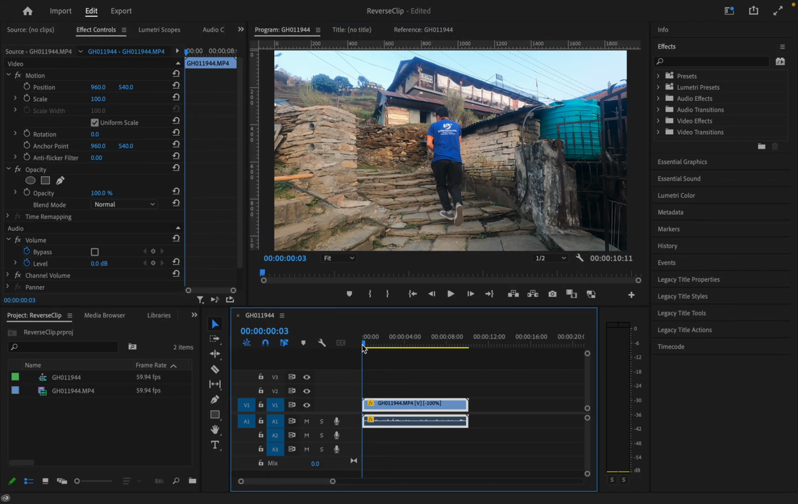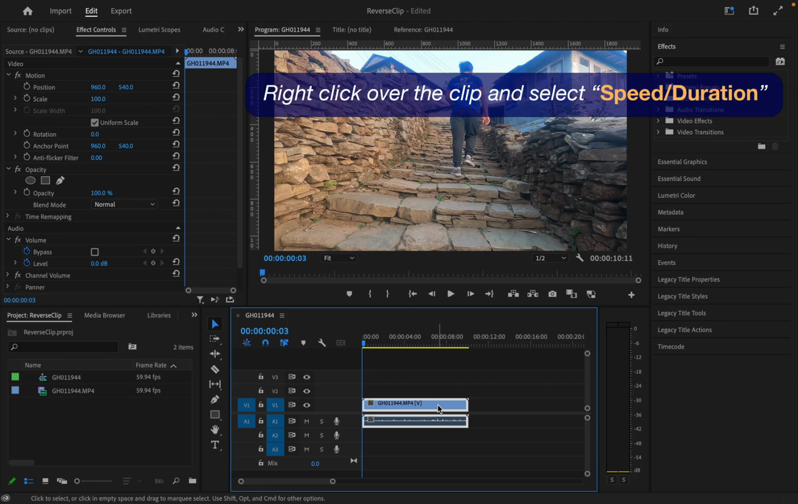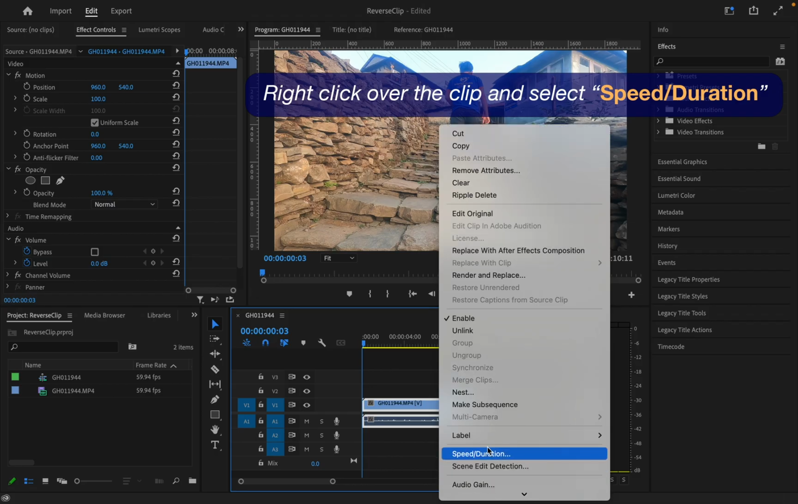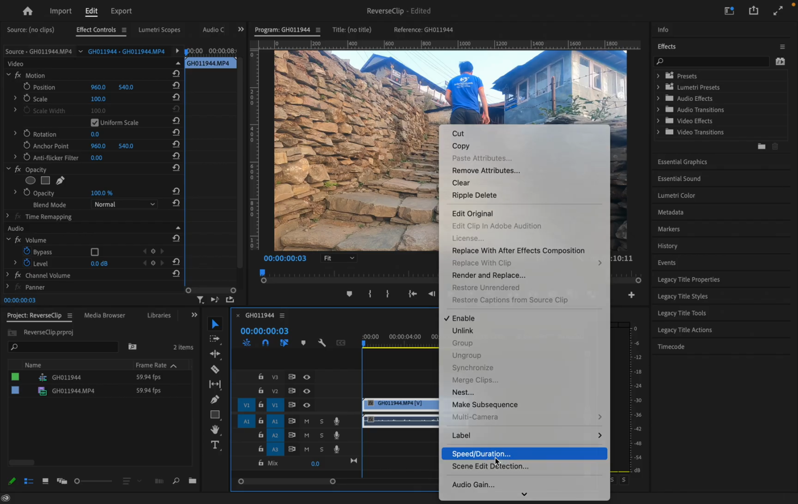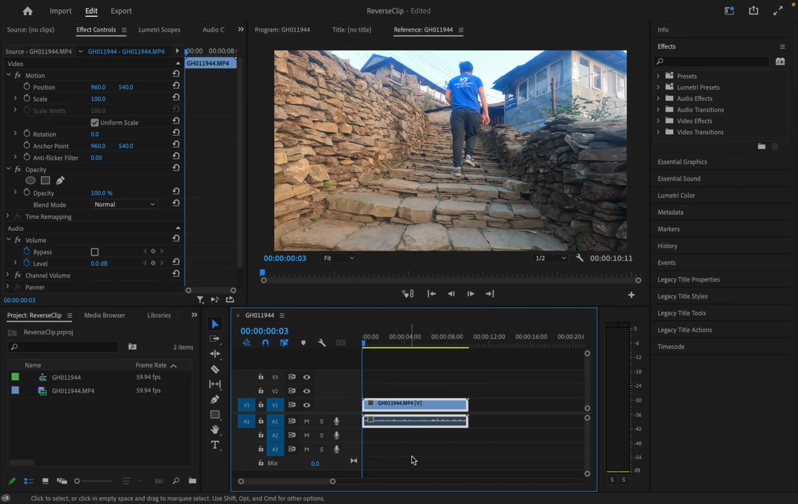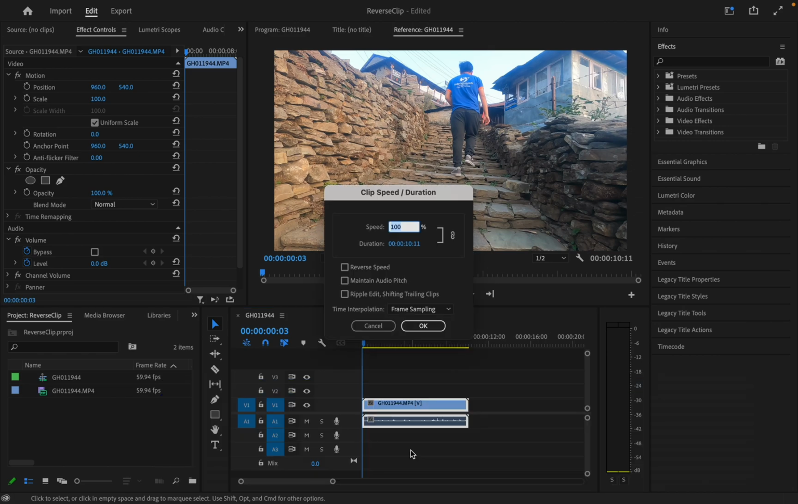You can do the same thing in a few different ways. Let's just undo the change and click on the video clip and right click. There you'll see Speed Duration, which will do the same thing. And you can do the same thing with the shortcut key. Just press Command R on your Mac and Control R on your Windows, so it will bring up the same dialog box.